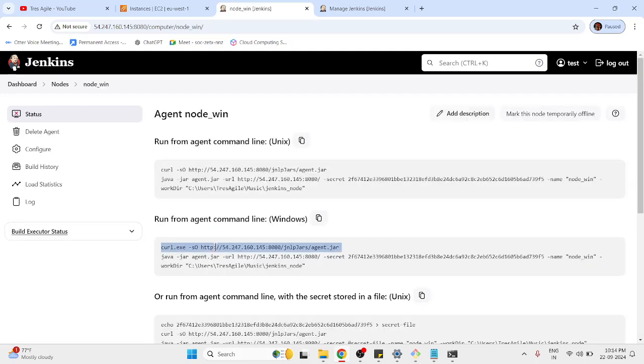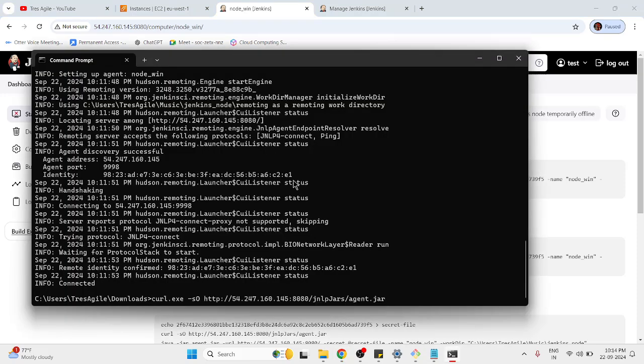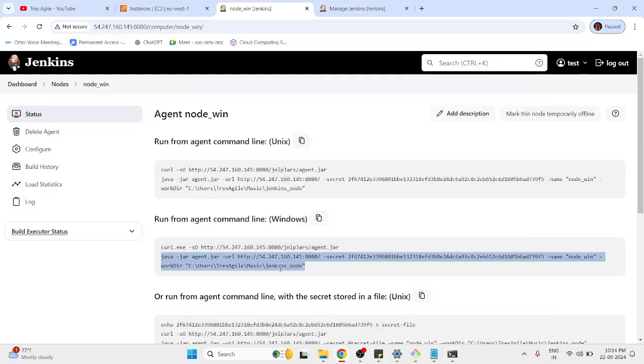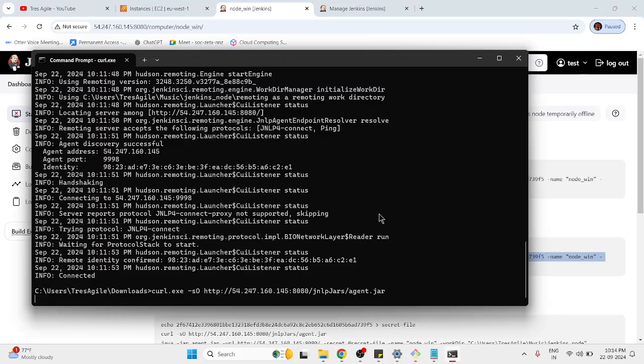Now download the jar file. See, when you delete it, it's like we are creating a new node. So we have to download the jar again, the agent.jar. Once it is downloaded, run this thing. Run the Java command to run the jar file along with the parameters.